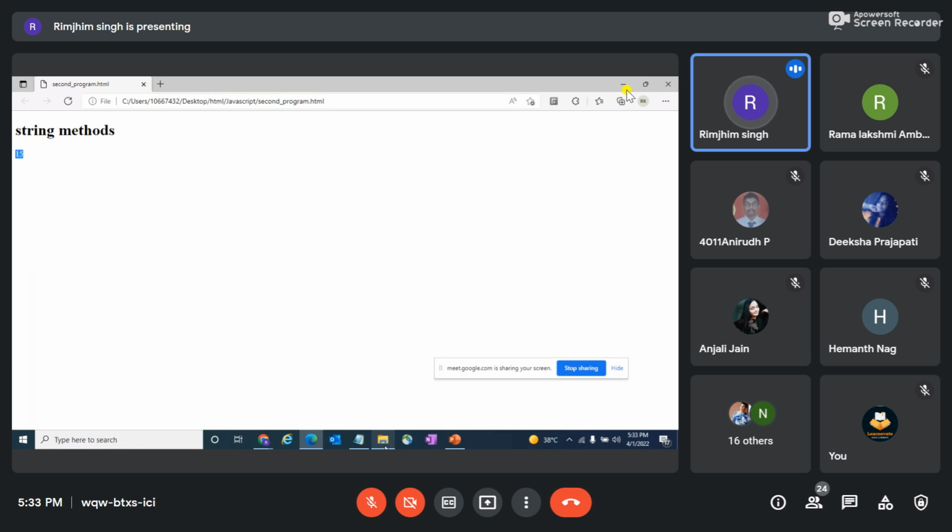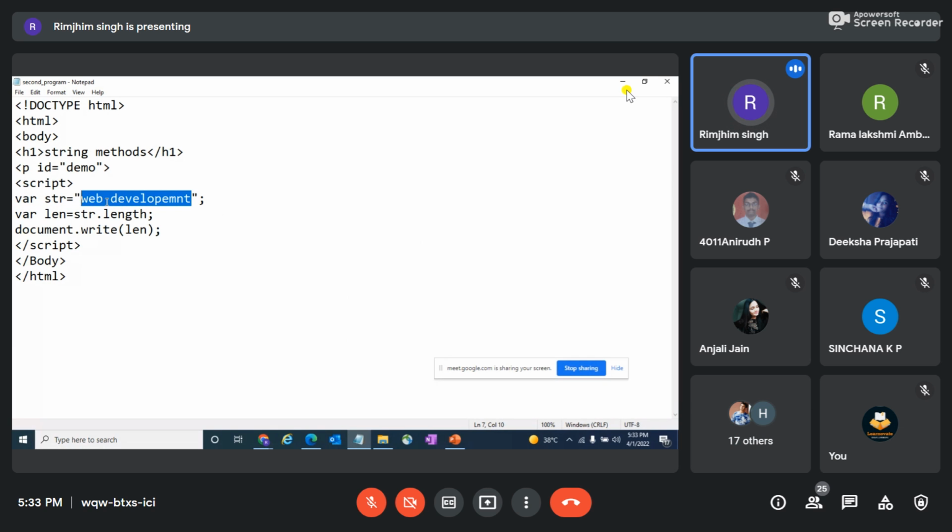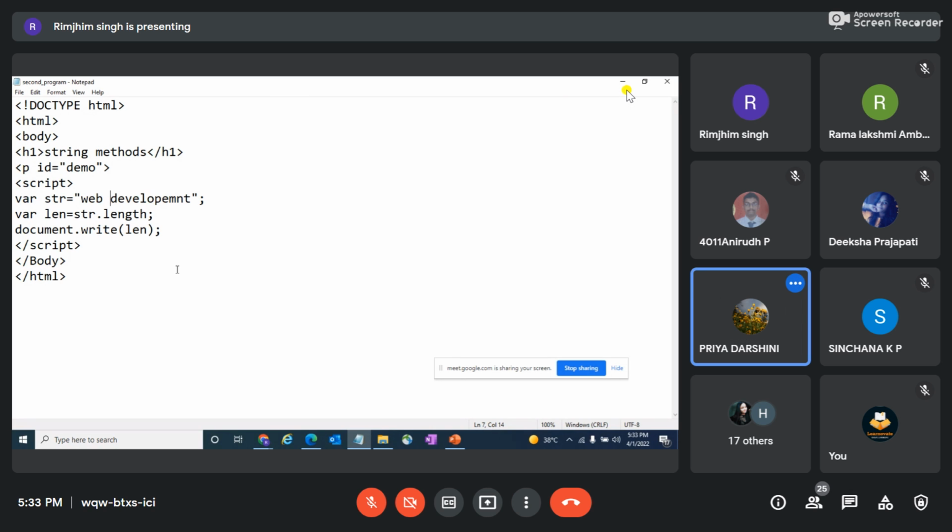So let's just try counting it. So 1, 2, 3, 4, 5, 6, 7, 8, 9, 10, 11, 12, 13, 14. So if we could see, the total variable count is 14, but it took 15. Can anyone tell me why it took 15? Consider the space. Yes. So yeah, correct answer.